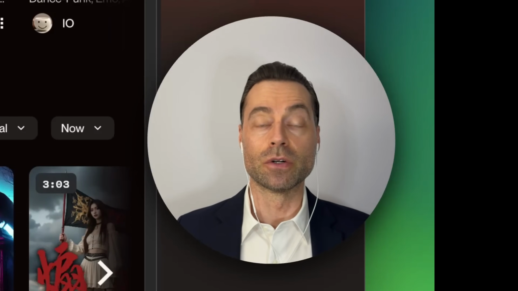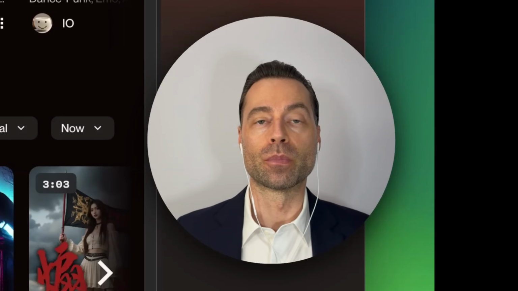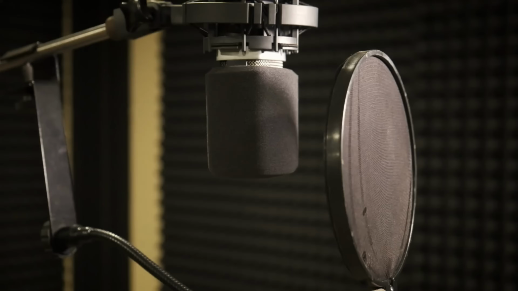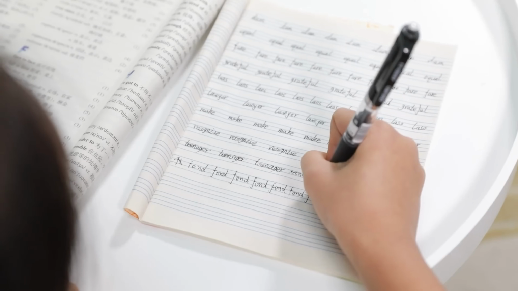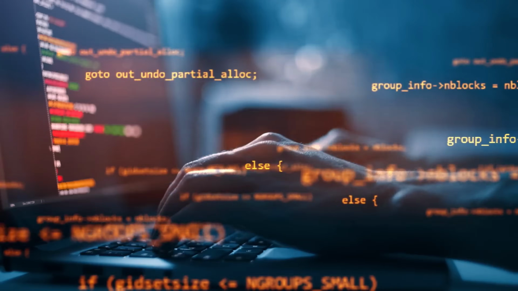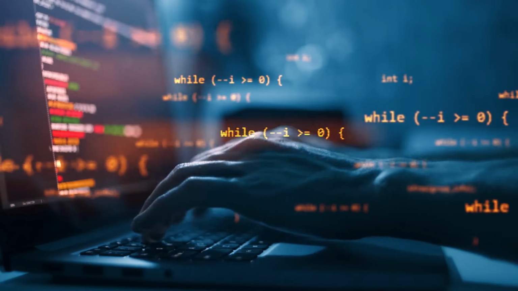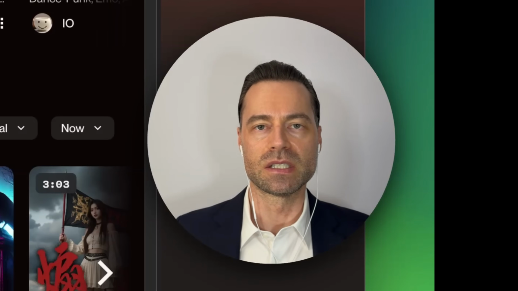Suno just released version 4 of its AI song generator model for Pro and Premiere users, which brings improved audio, better song lyric customization, as well as song structure, along with the ability to remaster and upscale existing songs. I'm going to tell you all about it in this video.